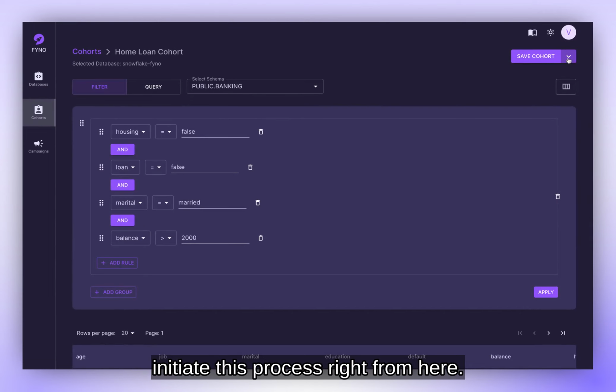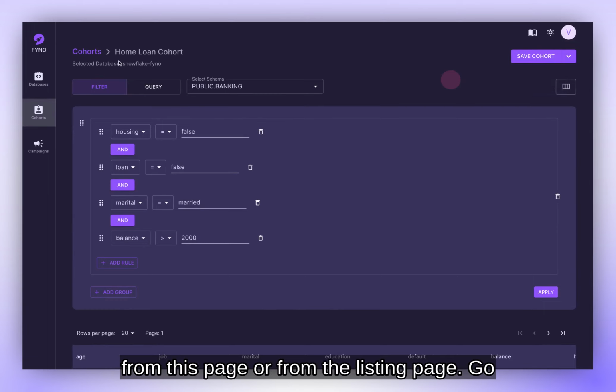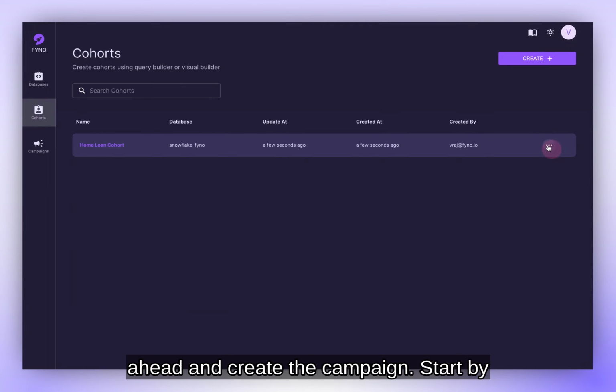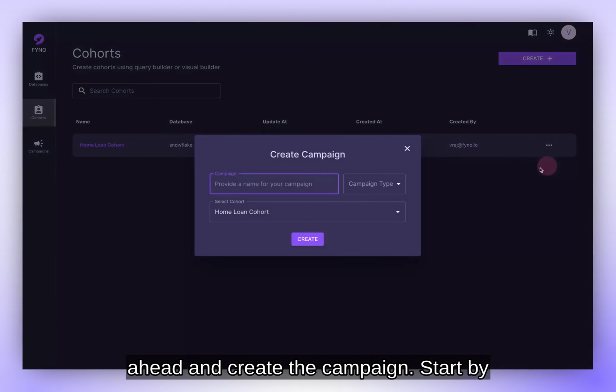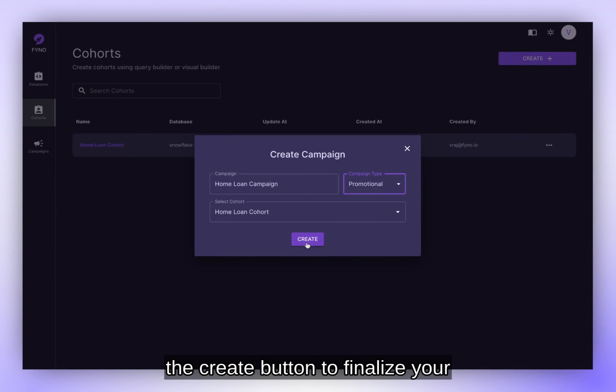You can initiate this process right from here. Choose to save and create a campaign either from this page or from the listing page. Go ahead and create the campaign. Start by giving it a name and then select the type of campaign you're looking to run. Click on the Create button to finalize your campaign's creation.